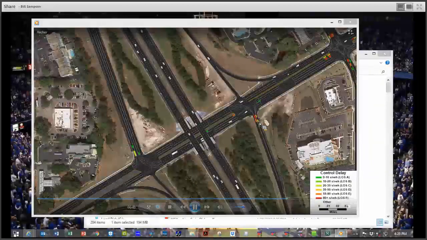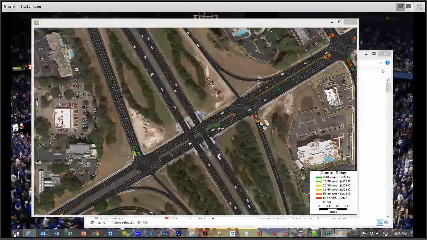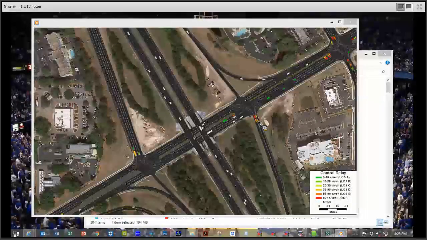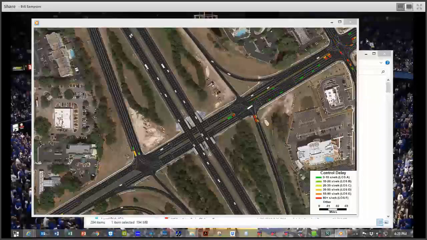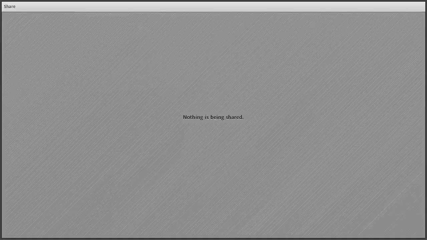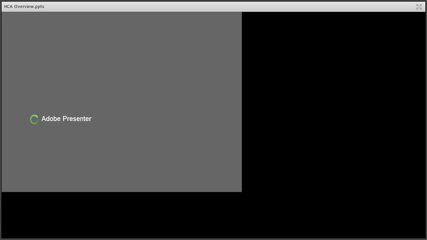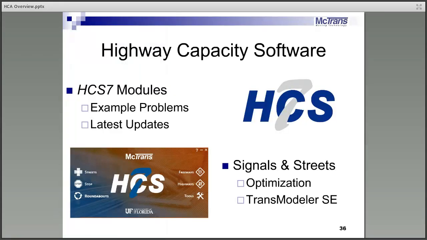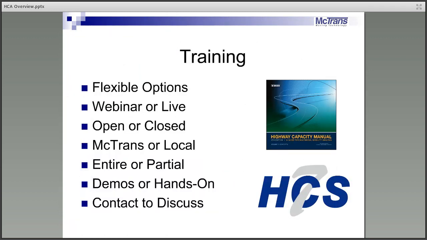Now, what I have not shown you is the 3D where you can get down on the vehicle level and follow the vehicle. You can do all those things in this package as well. So let me just stop there. I'm going to go back to the presentation. And just bring this to your attention.